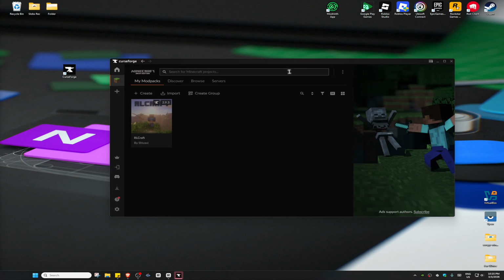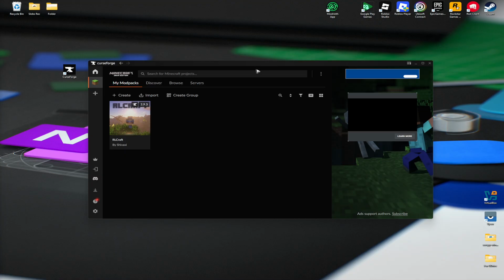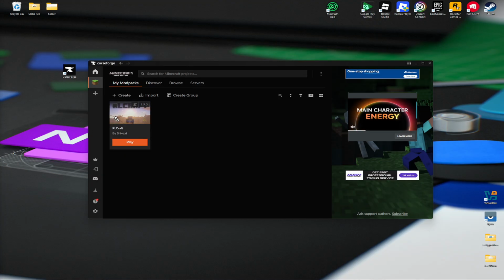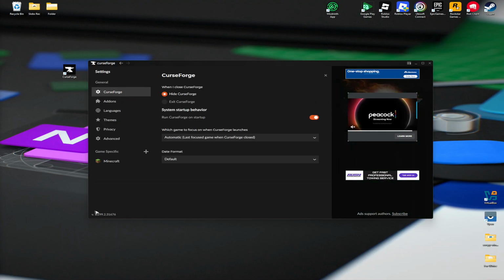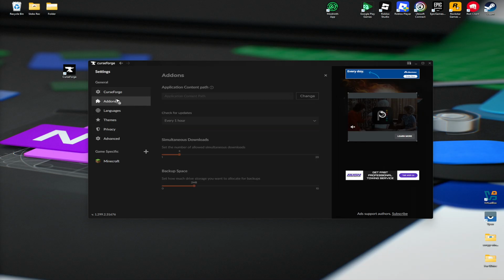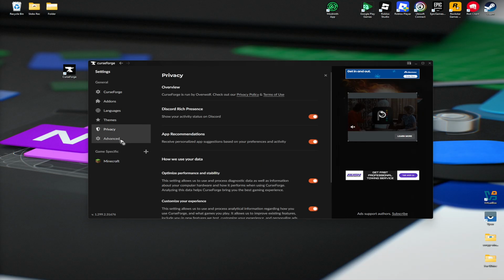Now go ahead and close the prompts right here, and then once done, as you can see here, I already have RLCraft installed from my version of Minecraft. Now first up, go ahead and go to settings right here and configure this however you want. You have here your add-ons, language, themes, privacy, advanced.